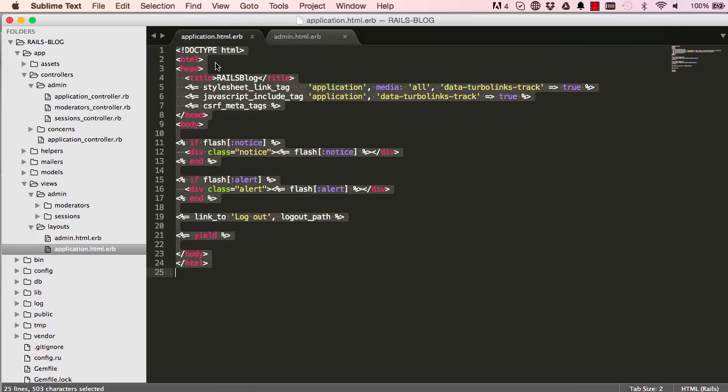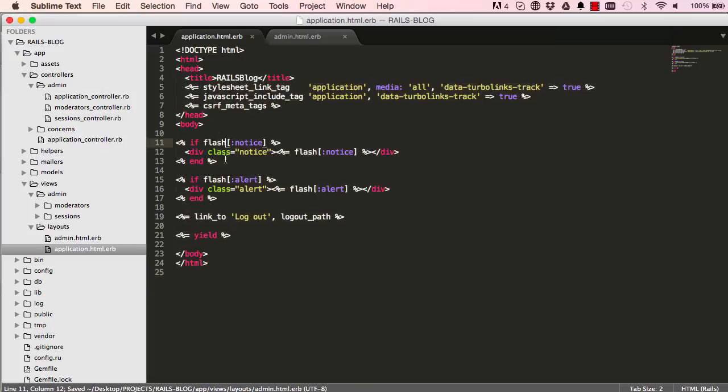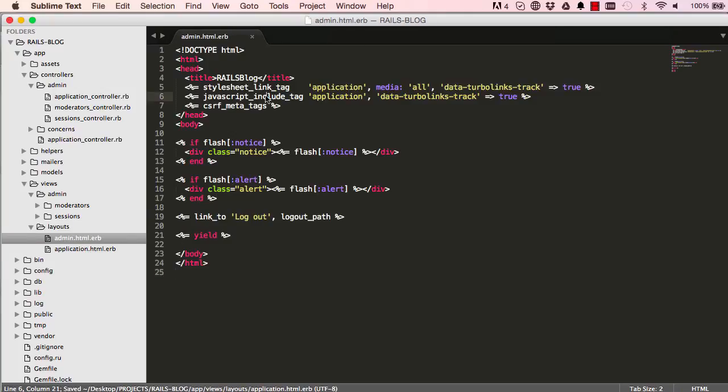And it's exactly the same as this layout here. So if we select everything and copy and paste it over here and save, now we can go back into application and remove the logout for now. We don't need this. I'll leave these flash messages here because we need that for the front end. So now that we have our admin, we need a way of using it.